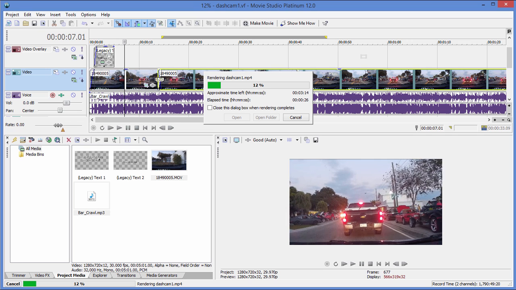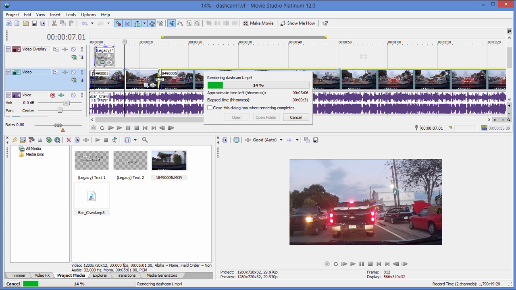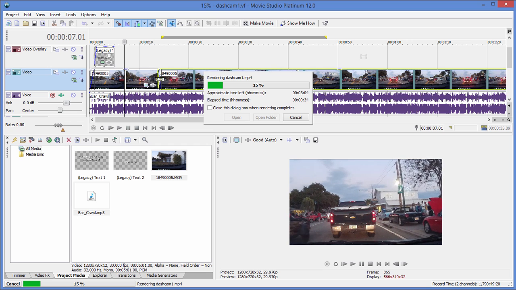Or if you want to compress the file for the web, you can use the free Handbrake program to make the file size smaller. Anyway, I thought you might be interested in knowing how to do this.